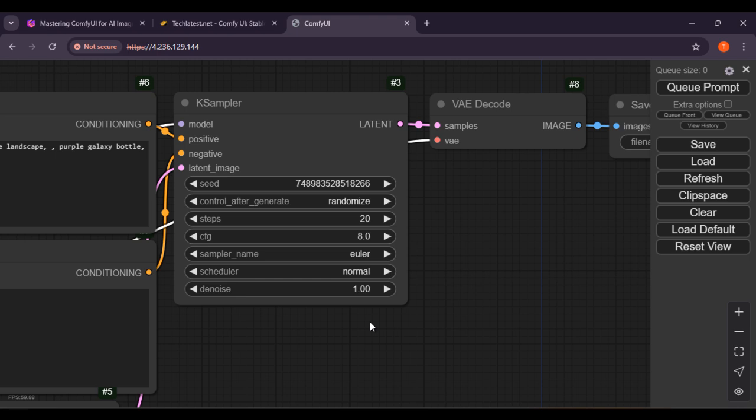So in conclusion, by mastering text to image generation in ComfyUI, you unlock a new realm of creative possibilities. The intuitive node-based design allows for easy experimentation and adjustment of parameters, enabling users to produce high quality images from simple text descriptions efficiently.